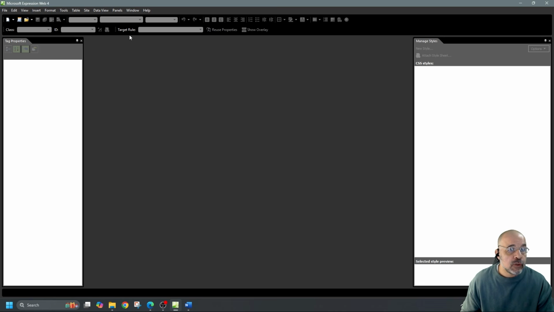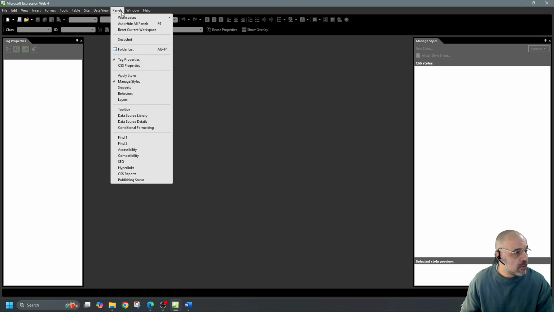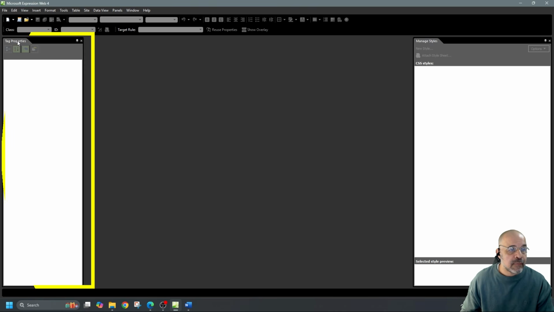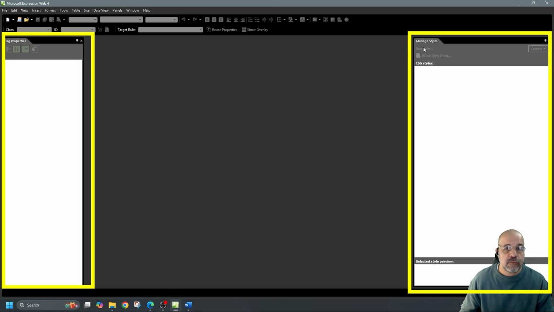So the first thing that I do is go to the panel section at the top, and then from here, I only select the tag properties and manage styles. I only need these two panels. And here they are. This is the tag properties over here, and then my manage styles over here.